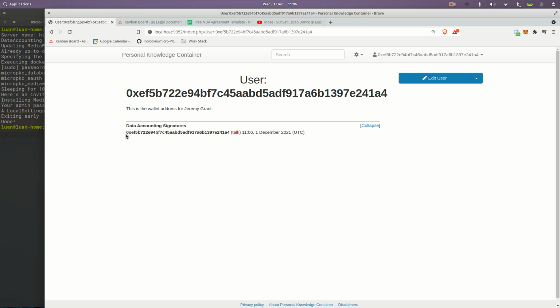So here we have the wallet address 0xEF5B signing the claim that this wallet belongs to Jeremy Grant. So we know that the holder of this wallet is claiming to be this person.